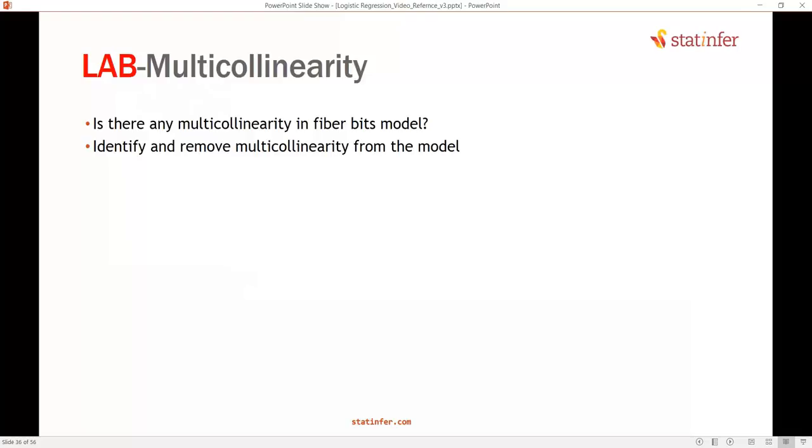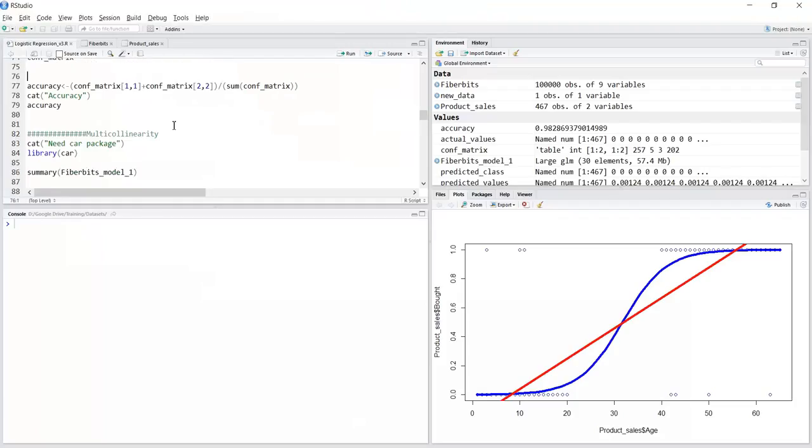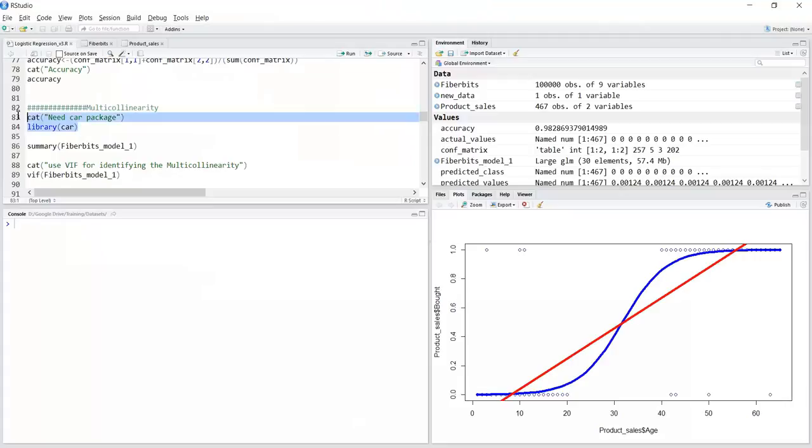So in the fiber bits model, let us see whether there is any multicollinearity. So we need to find VIF. Any VIF more than 5 is an indication of multicollinearity. That doesn't mean we have to drop all the variables with VIF more than 5, right? We have to drop one by one. If x1 is depending on x2, and x2 is depending on x1, so x2 is redundant in the presence of x1, and x1 is redundant in the presence of x2. Both of them will have a VIF more than 5.